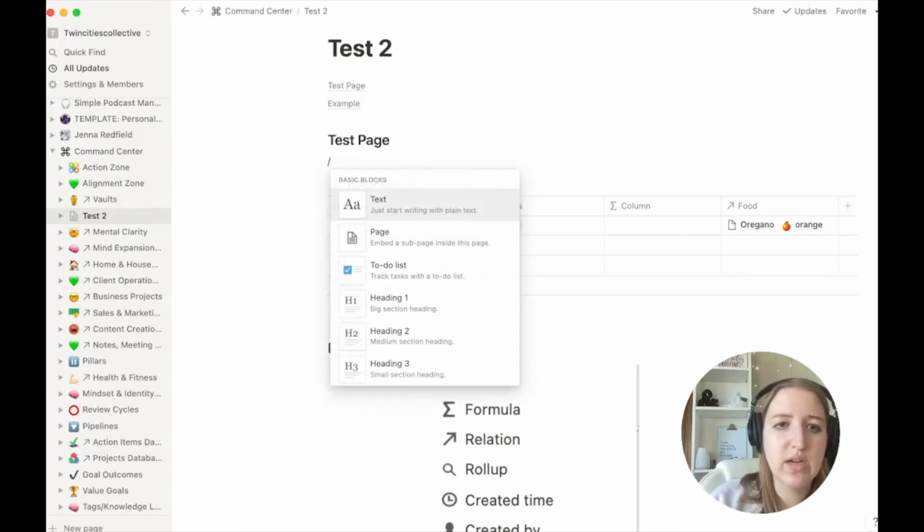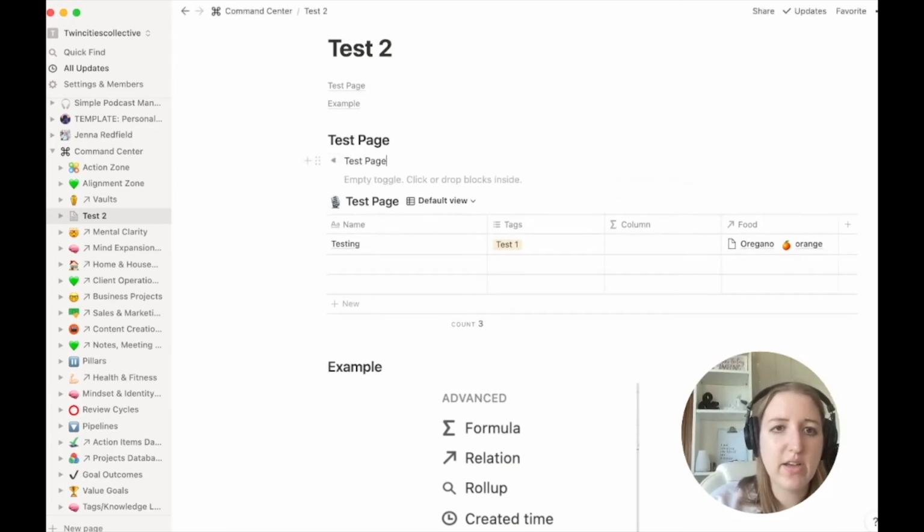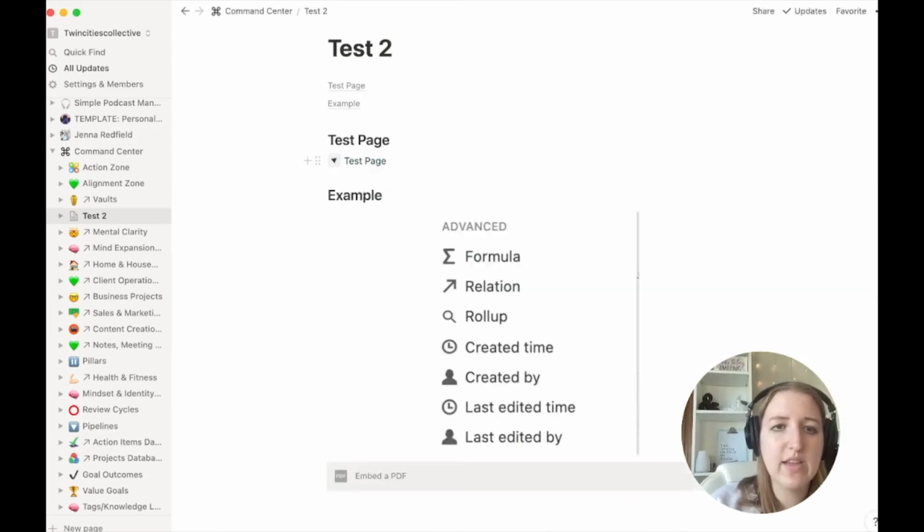What I usually like to do, and it's something that I really like to start doing, is I start to do the toggle list. So I would call this test page, and it's toggled down. I would drag and drop this in and then close it.